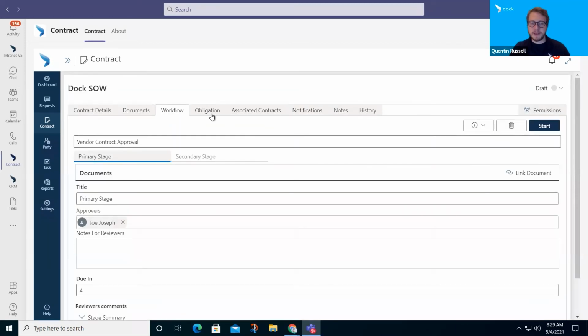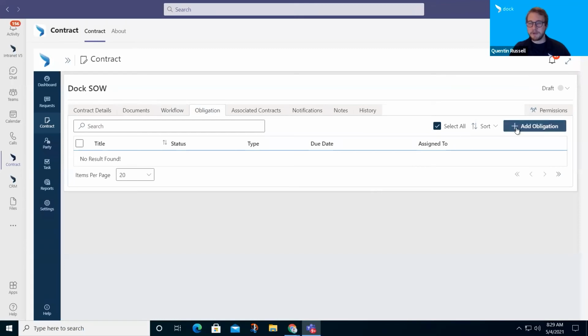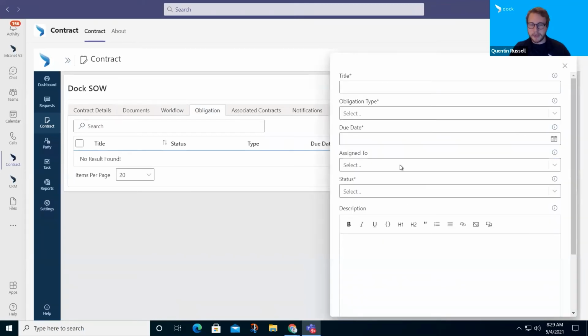But moving on from that, you can also see the obligations right here. So you can pull out and track obligations and then assign them out to people. So not just doing it in like an Excel spreadsheet and keeping track of it that way, but instead keeping track of it in here, associating it with the contract itself so you don't have to parse out that information, and making it more easily searchable and findable.